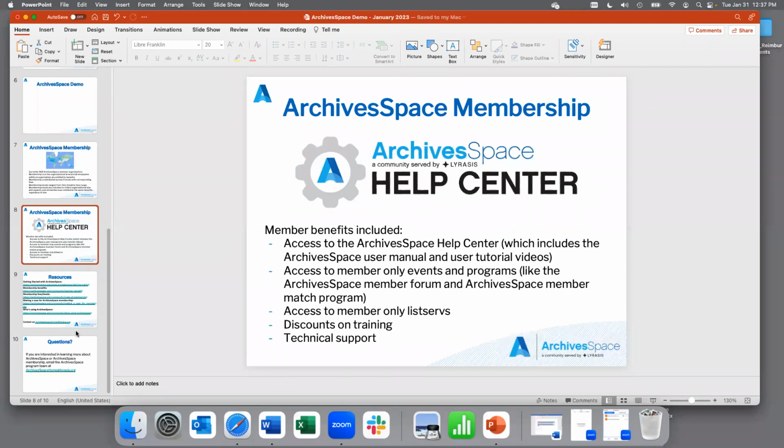You also get access to member-only listservs so that you can talk with other users across the community. You also get discounts on training. We have community-wide trainings on a variety of topics, and you receive those at a significant discount. And of course, you get technical support using the application.